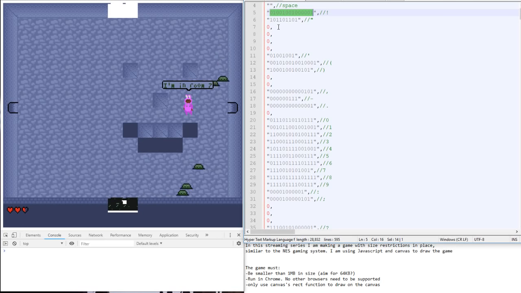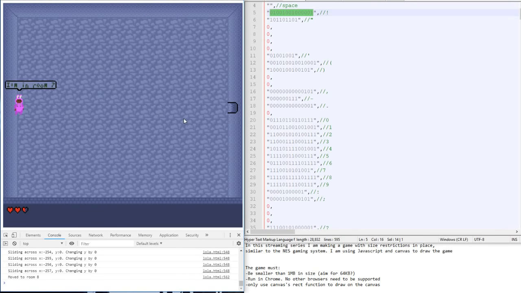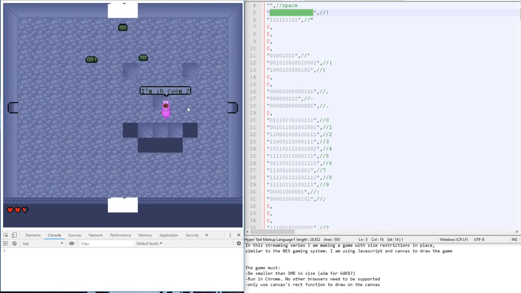Supper Jerry likes the smiley. Oh, right, yeah. I wanted to make sure that I didn't get confused between rooms. So each room has a different texture on the floor, so I can check that I'm in the room I think I'm in.